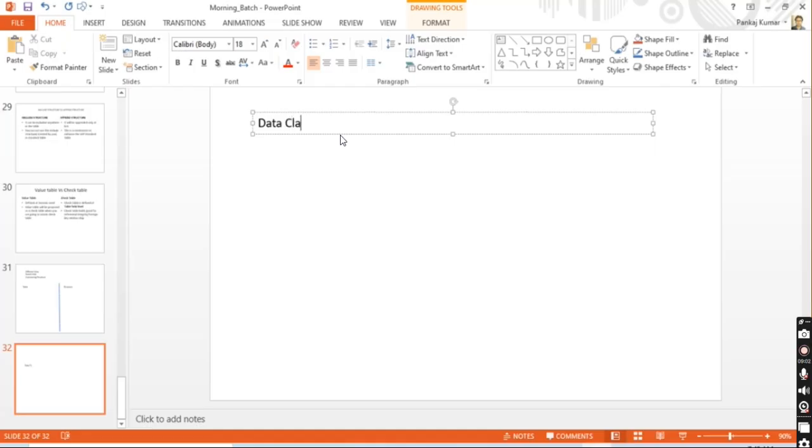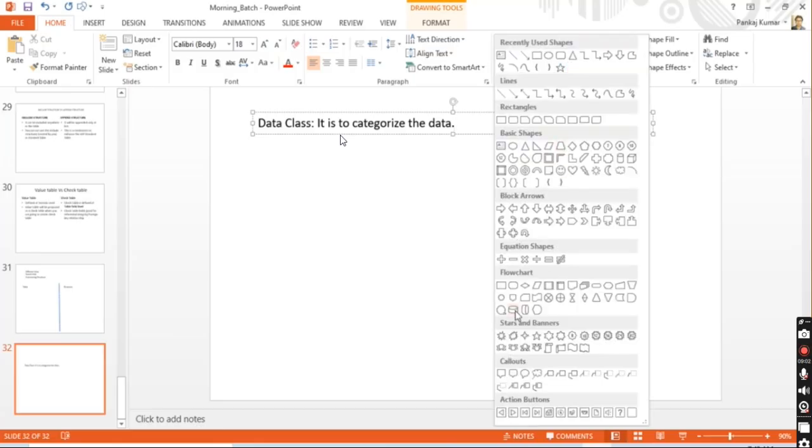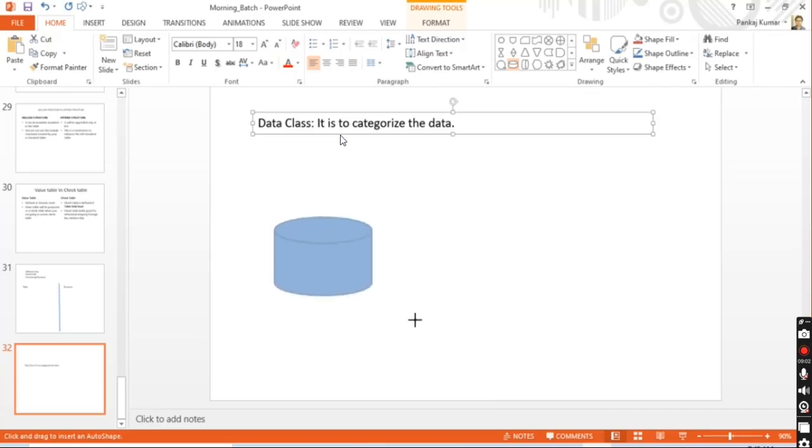So data class is nothing but a way to categorize the data. But what is the benefit? The name itself tells the class of the data, like what is its category. So why do we divide the data into categories? The reason behind it is, when you divide the data into categories, then what will happen?